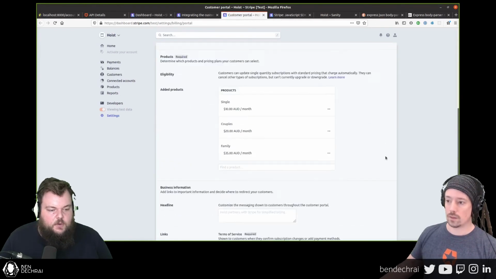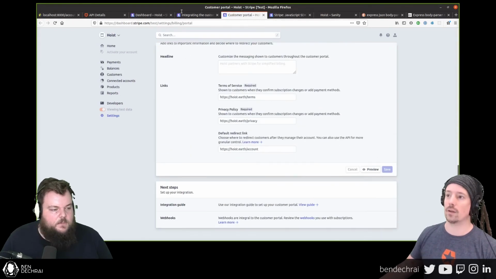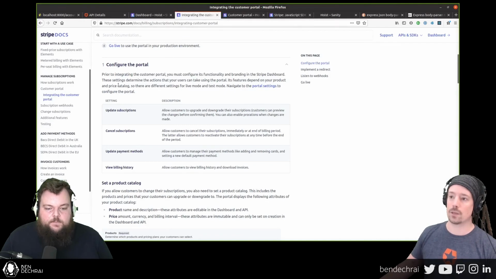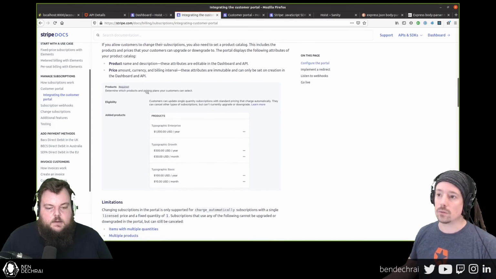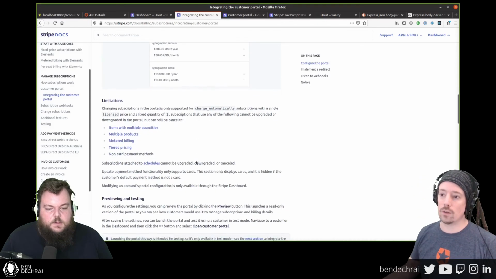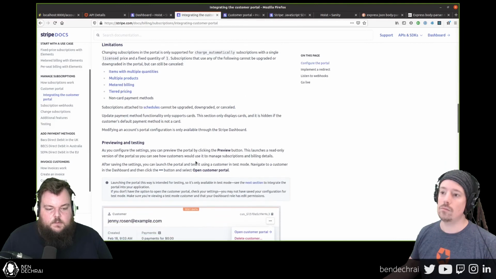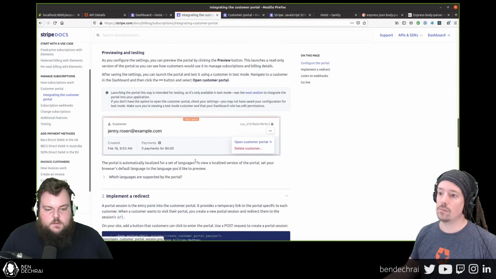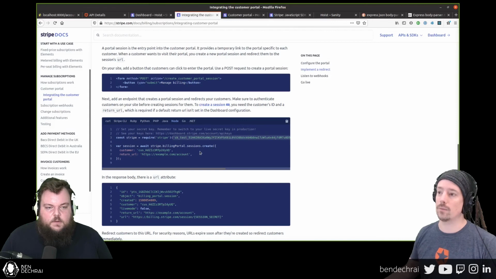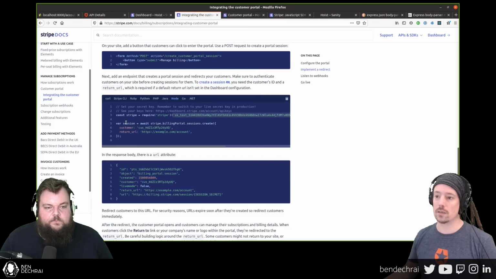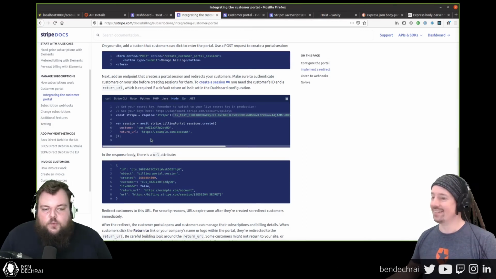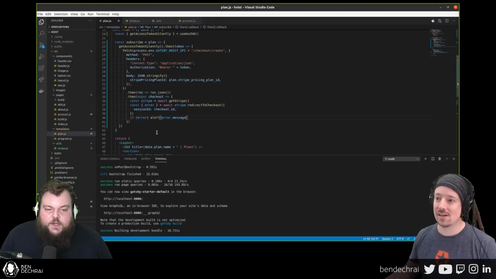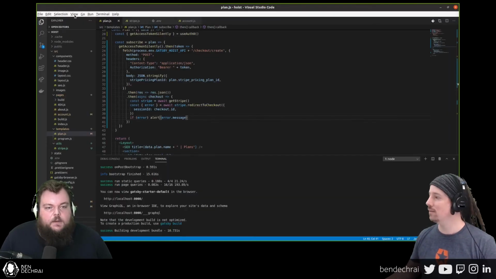Brilliant. So that should be all configured now on this page. Lovely. Back to here. Yeah. So we've configured the portal. Exactly. And then what we can do is implement redirect. Let's do that. So it's remembered that we're using Node. That's nice. Yes. So we kind of need another route. I think we can just copy the checkout create post route. It's very similar to that.